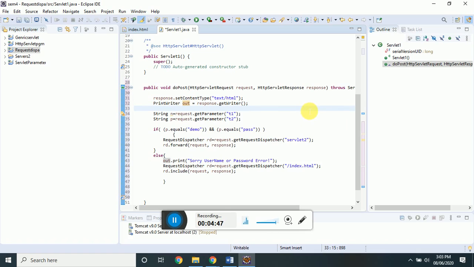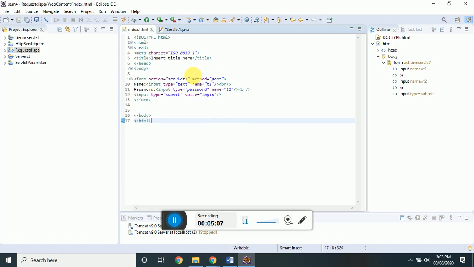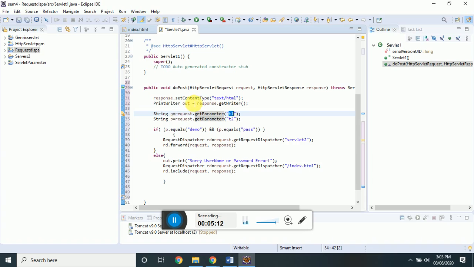Now I have to accept the data from the HTML. To accept the data, I have to read the parameter. For that, with HttpServletRequest I created the object called request. Using that, request.getParameter gets T1. What is T1? T1 is the name of the first text box. It will read from there and store in a string called n. And next one is T2. Whatever the user is typing in T2, that will be stored in a variable called p.